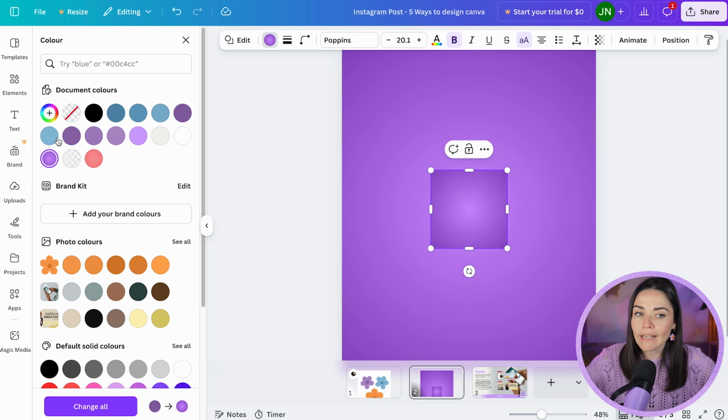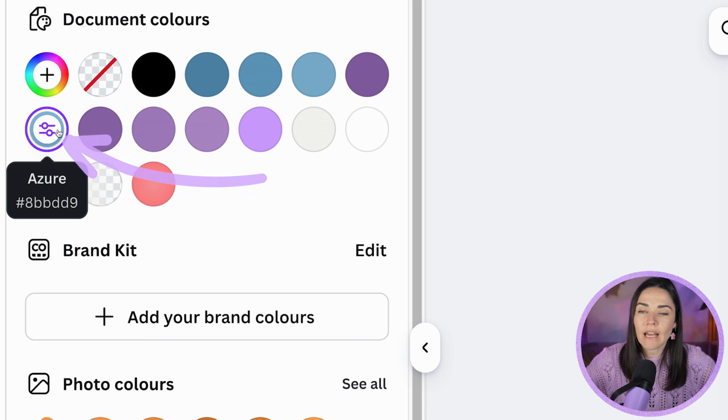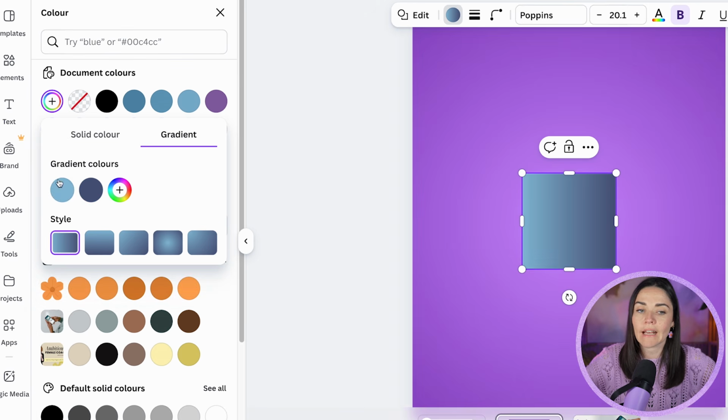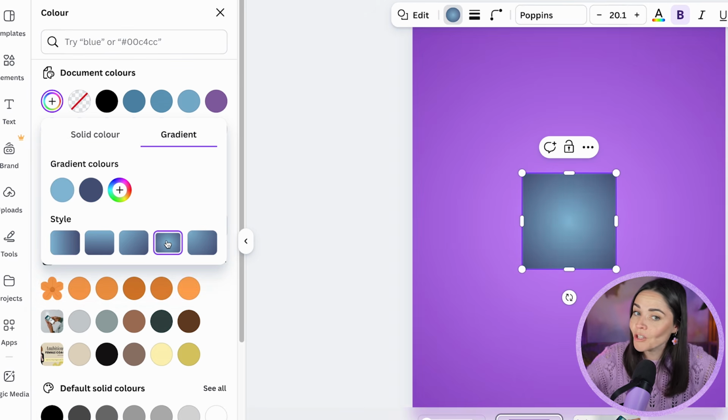If you want to access the gradient, all you need to do is click on any kind of color, and once you've clicked on it, you can see it's got this little filter settings option. If I click on that, it'll let me either change that color or toggle across to gradient. So I just need to be on solid color or toggle across to gradient, and I can then control the gradient and make myself a new one from there.